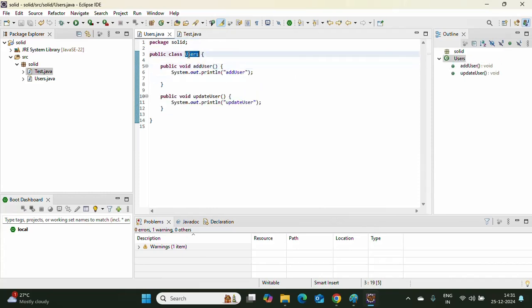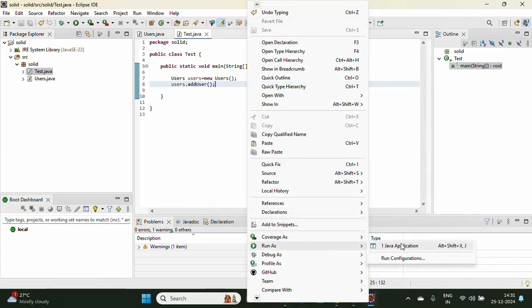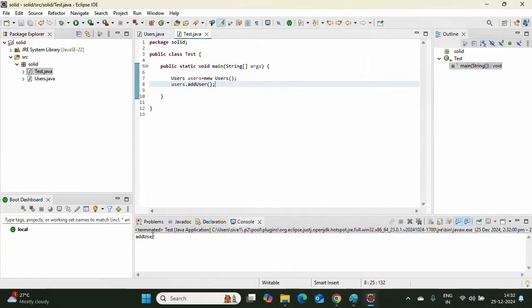So in this case I have to create the object for the users. Okay, I am creating the object for the users. Then I am calling the method dot add user. Okay, let me run it. Run as Java application. Okay, you can see add user. Now once the user is created, I need to send a notification to the customer. Hey, your registration is completed successfully, like that, right?